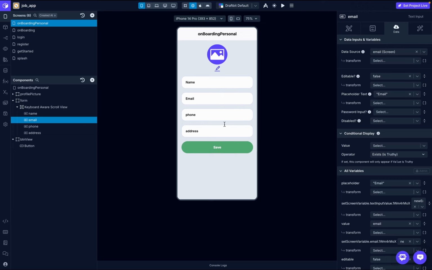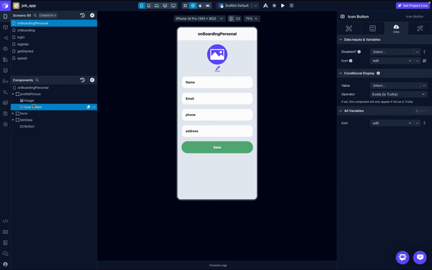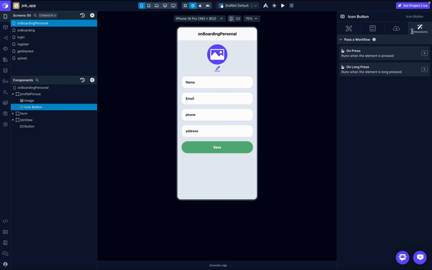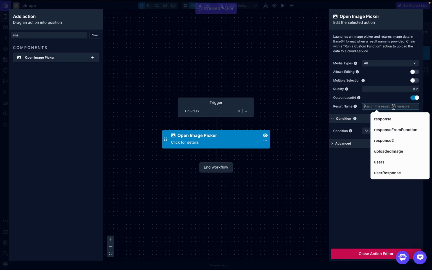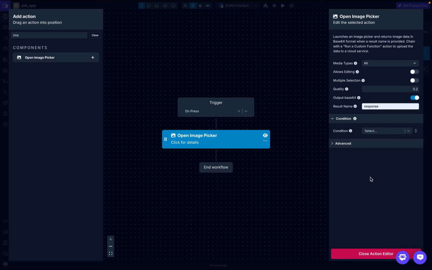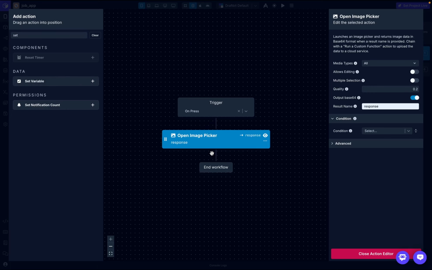But before we do that, let's deal with this image. If we go to profile, let's close the form. We have this icon button. When you click this icon button, I want to open the image picker. And this image picker is going to return an image called response, which I'm going to set to the variable called image.